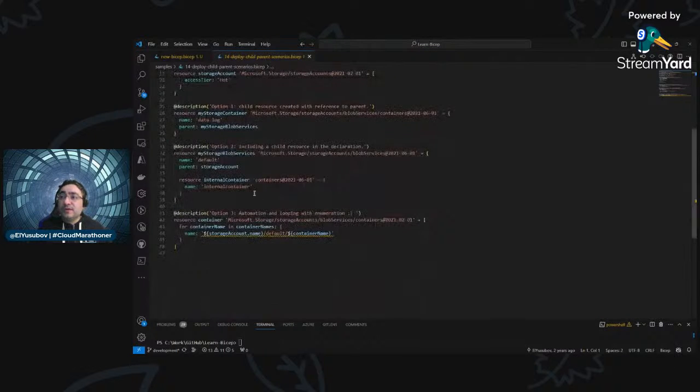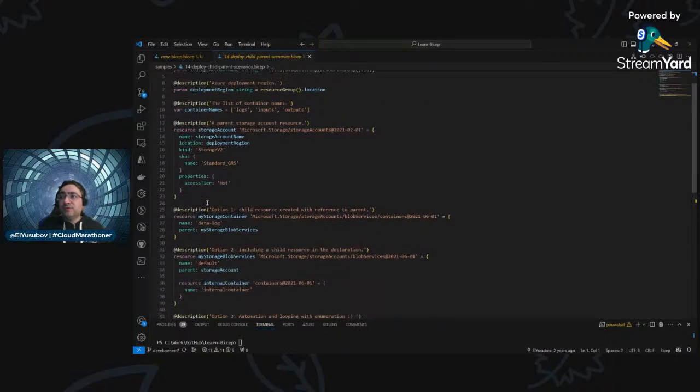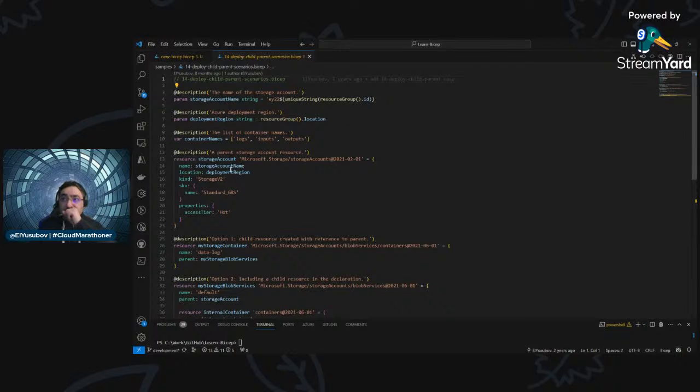you can go and look at that, but it explains three different options for how you can create your storage account using the parent resources or child resources. I'm not going to dive into that. This is just an example. But here, let's see how our compiler will work, right? That's the main idea here.